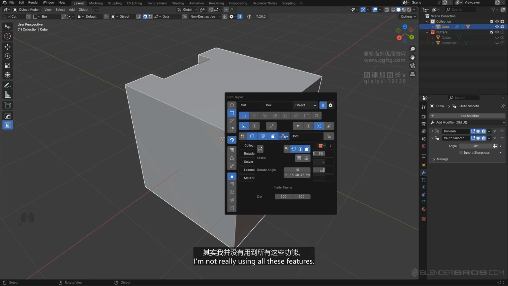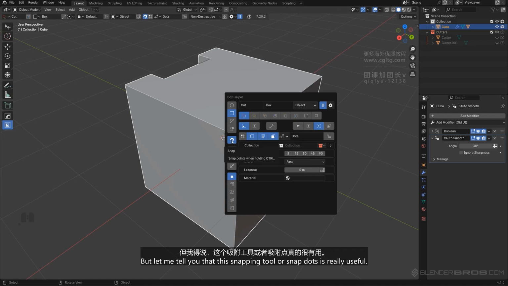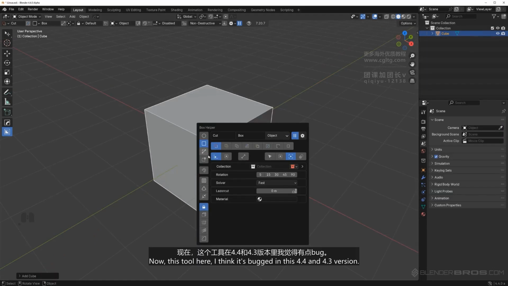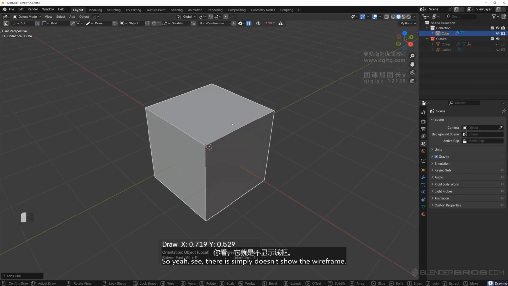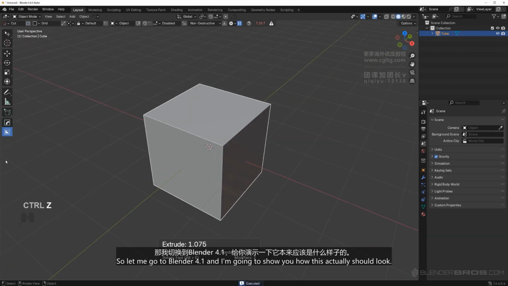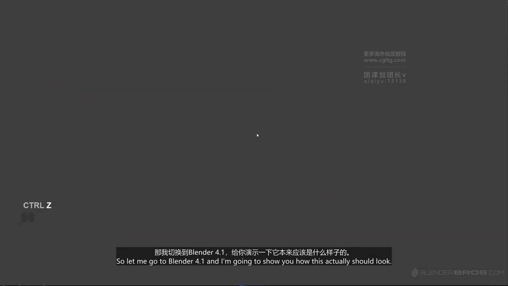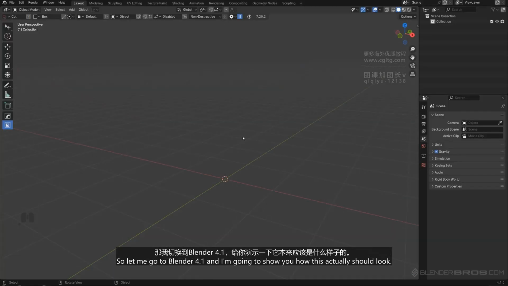I'm not really using all these features, but let me tell you that this snapping tool or snap dots is really useful. So you might be finding yourself using that quite a lot. Now this tool here, I think it's bugged in this 4.4 and 4.3 version. So let me see. It's going to allow you to run a grid that you can cut with. So yeah, see, it simply doesn't show the wireframe. So let me go to Blender 4.1 and I'm going to show you how this actually should look.